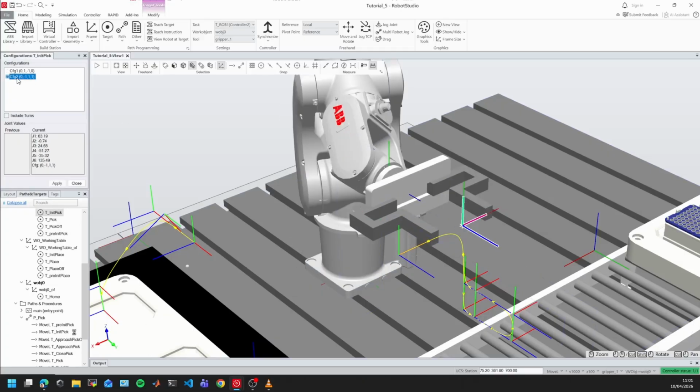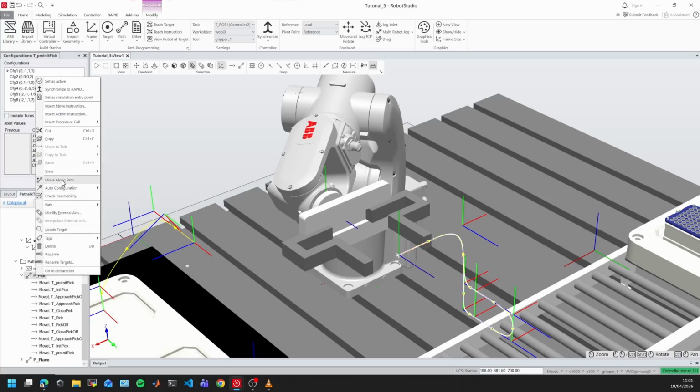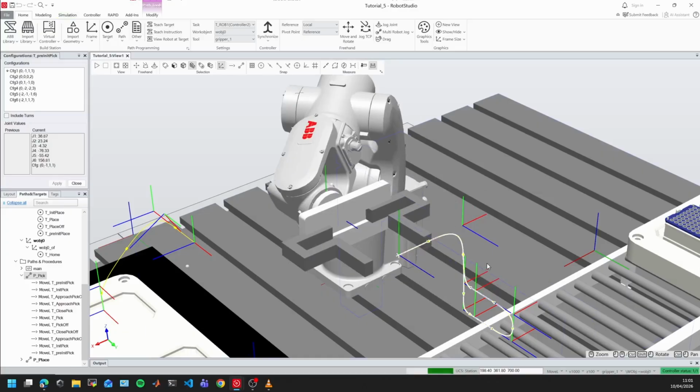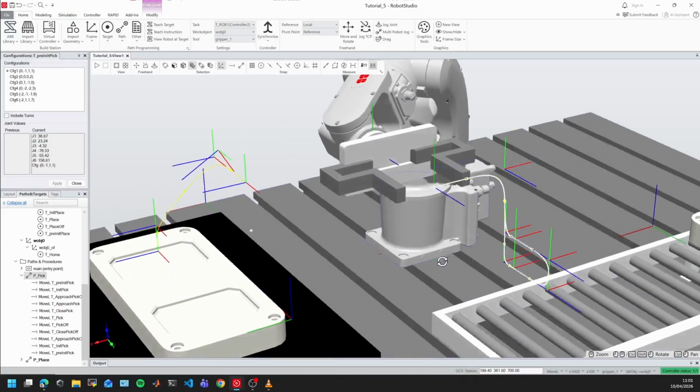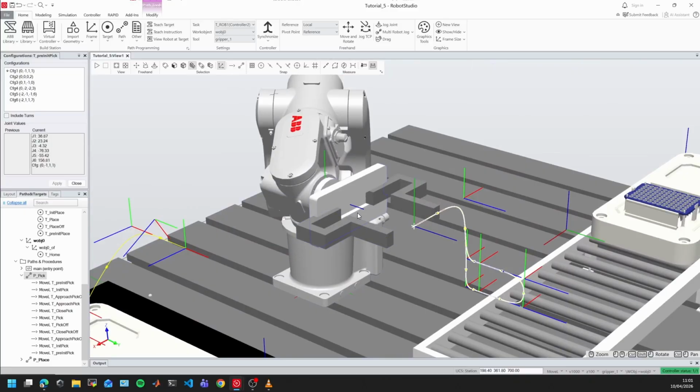I need to select the other configuration, apply, and now I can go back to my path in here, and let's see if it does it now, move along path. Now it does it. You see, so we have to be very careful with the configuration, with the pose configuration of the robot.